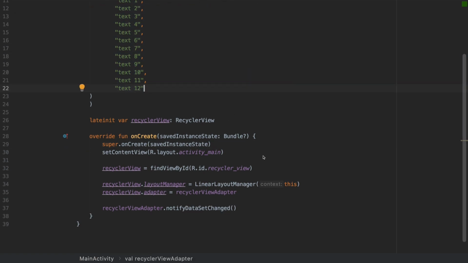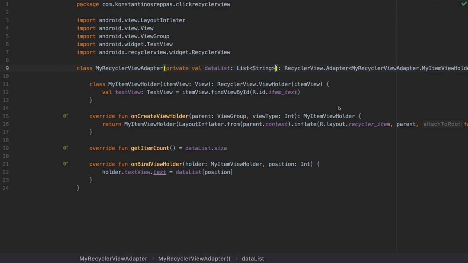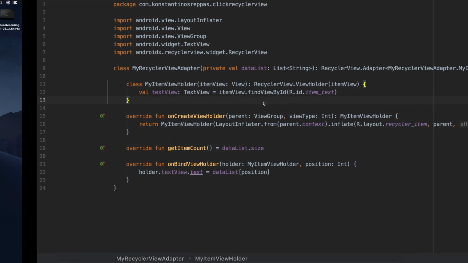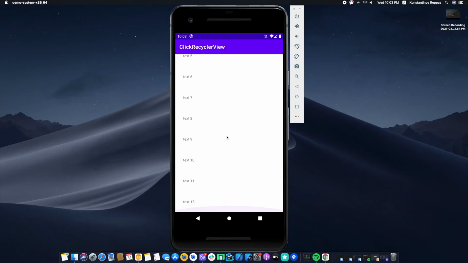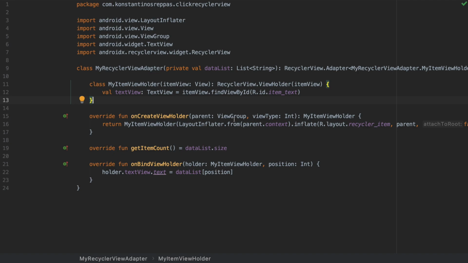And inside the adapter, you can see that there's not much going on. We simply inflate the items, and we have a reference to a simple text view. Now, currently, our application simply displays the strings, and there it is. And there is no click functionality just yet. So let's see how we would perform that.